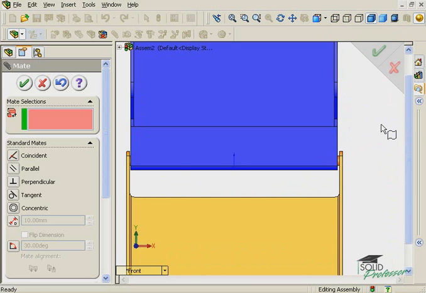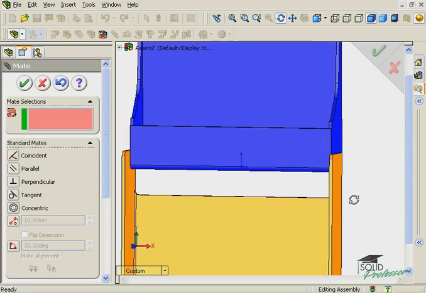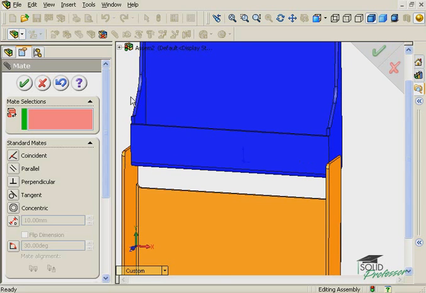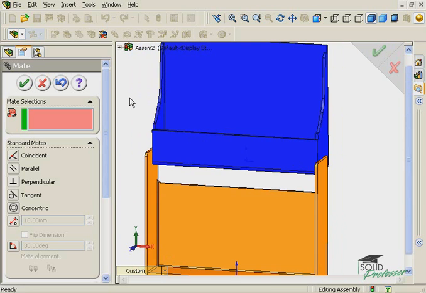Well, there's a problem with this approach. What if later the overall width of the outer cover changes? Will the part still be centered? Well, not unless we come back and adjust the distance mate here. So this approach is not a very good one. Instead, we can use the part's default planes to center these parts.